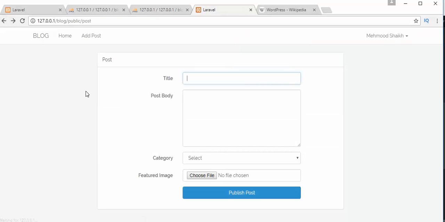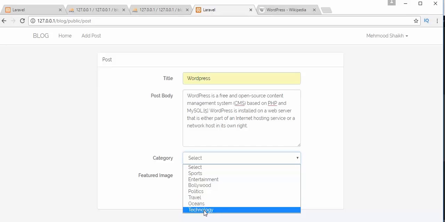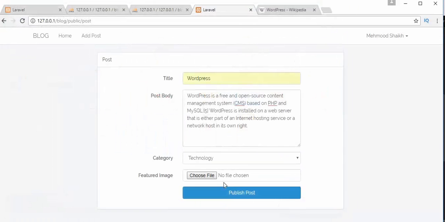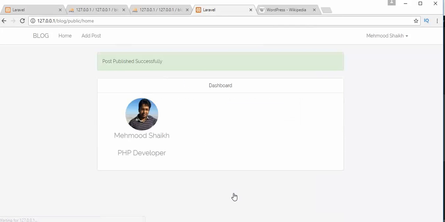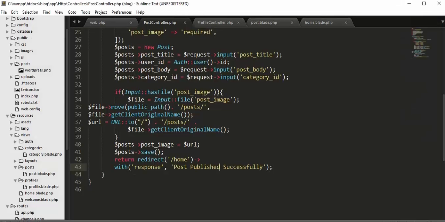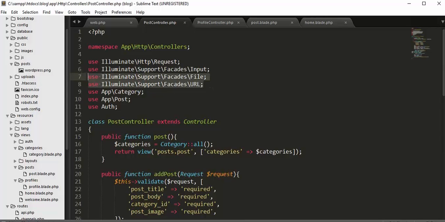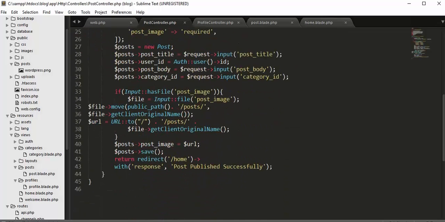Now type in WordPress and paste the data, select the category as technology, choose the image, and now click on publish post. You can see it shows the message post published successfully. So we need to use these packages inside our project. If we didn't use these packages, we would start getting errors. So keep in mind that you need to import all these packages inside your controller, and only then will we be able to get access to this input and this URL functions.